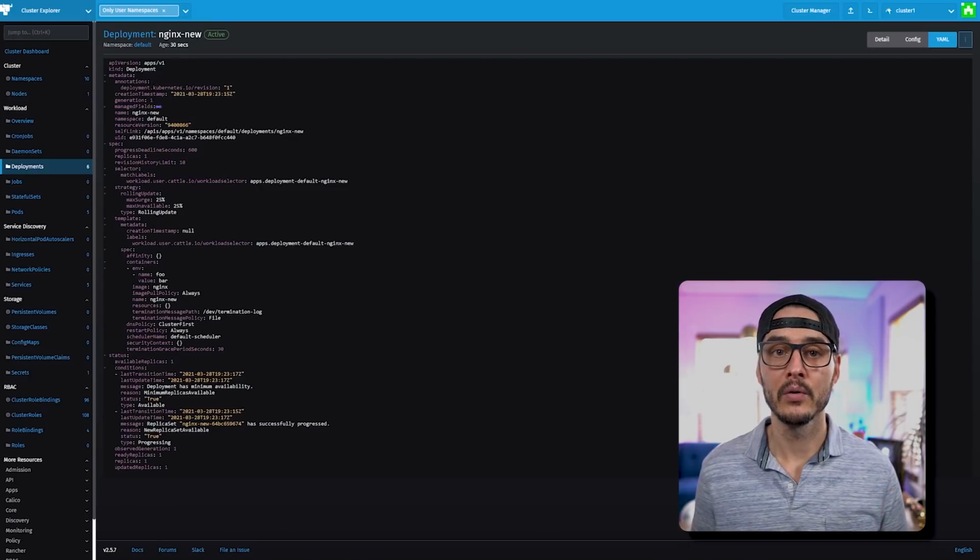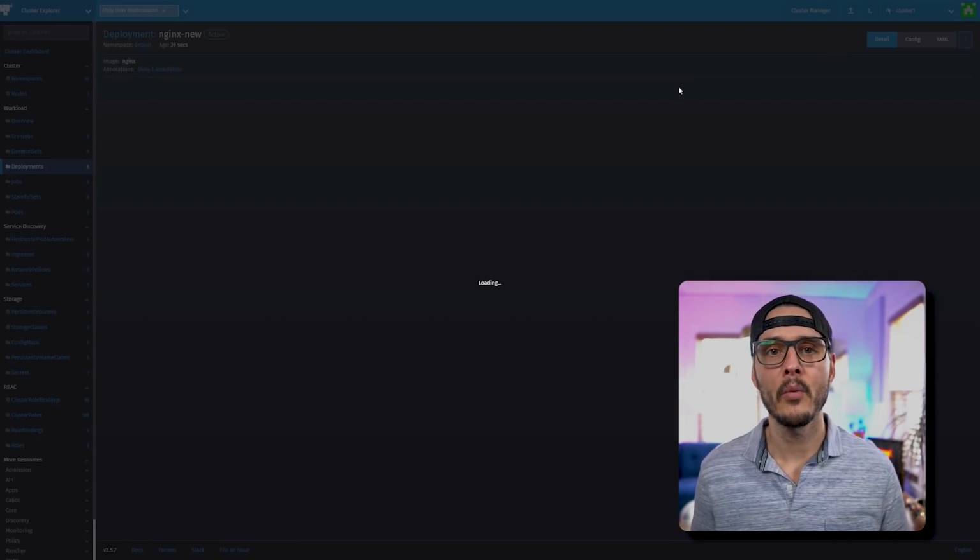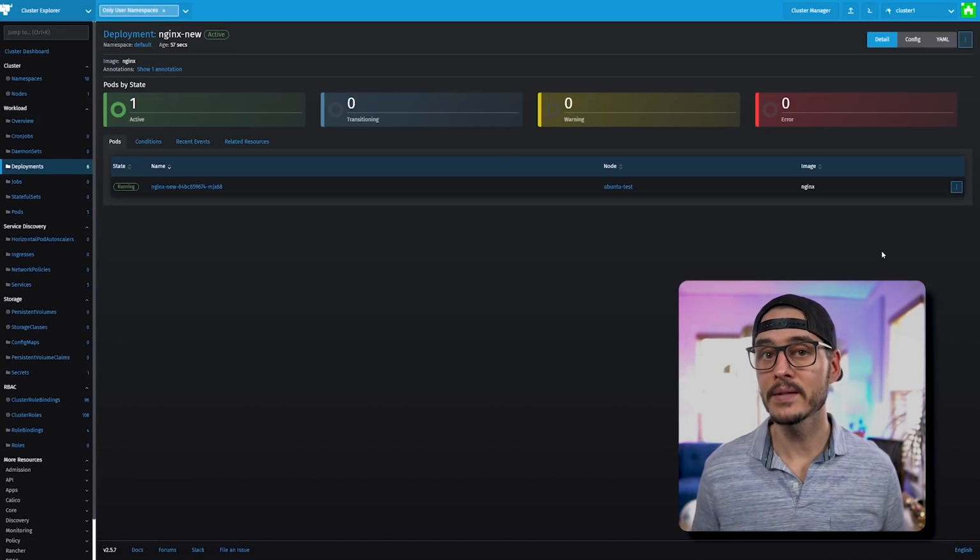And we can actually reconfigure this if we like in the config section. We can see the YAML for this actual deployment. This is where I'm saying it's a kind of deployment, our workloads are. Or we can go back to the details. And here, we can see the pod logs.